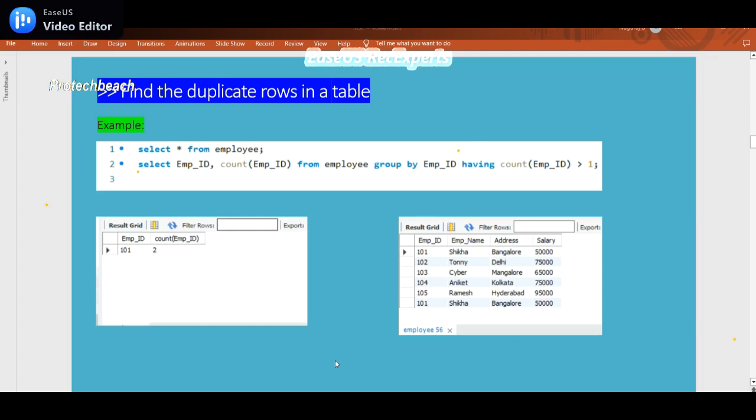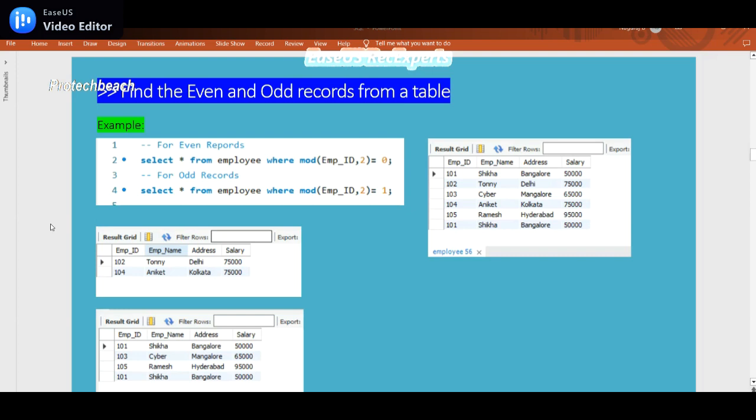Last video we saw how to find the duplicate rows in the table. Okay, we'll continue with the next scenario. The next scenario is how to find the even and odd records from the table. This is a very simple query, but it is important from an interview point of view.